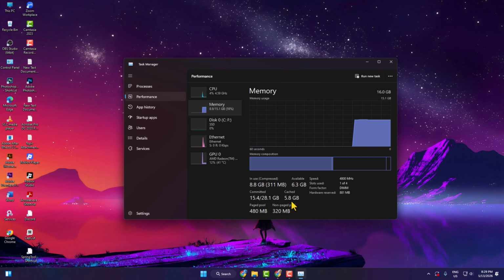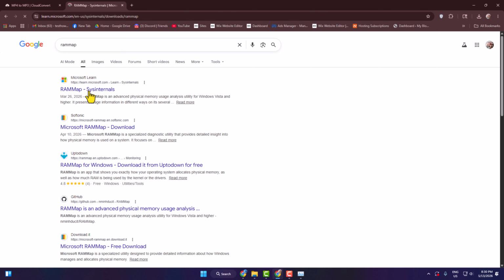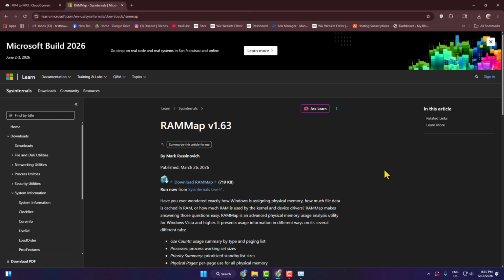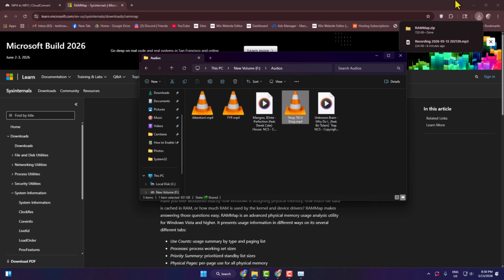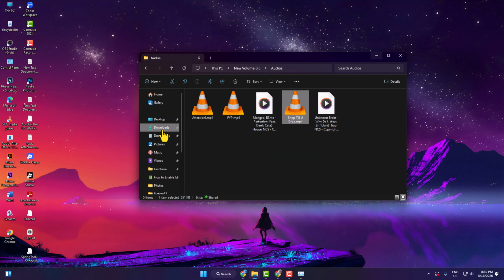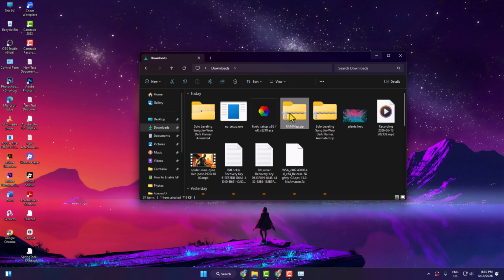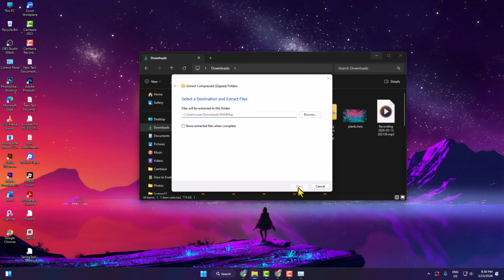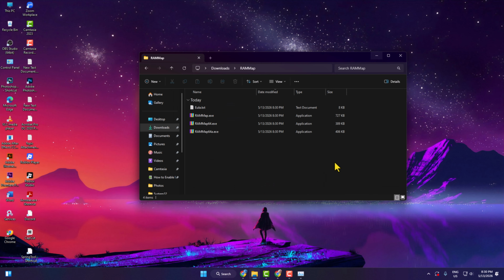So go to your preferred browser and search for RAMMap and open this first link, RAMMap Microsoft. In here you have to click on download RAMMap. Once it's downloaded, go to your File Explorer, go to Downloads, unzip the RAMMap, open RAMMap, and here you'll find the rammap.exe file.